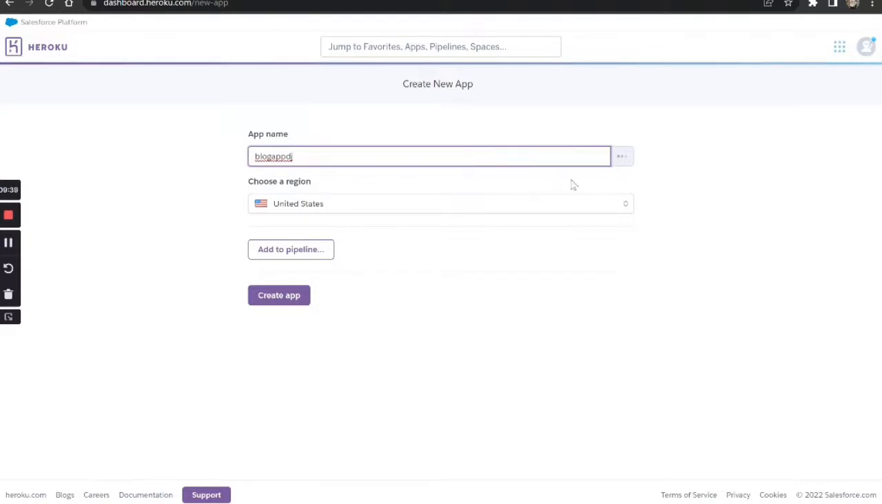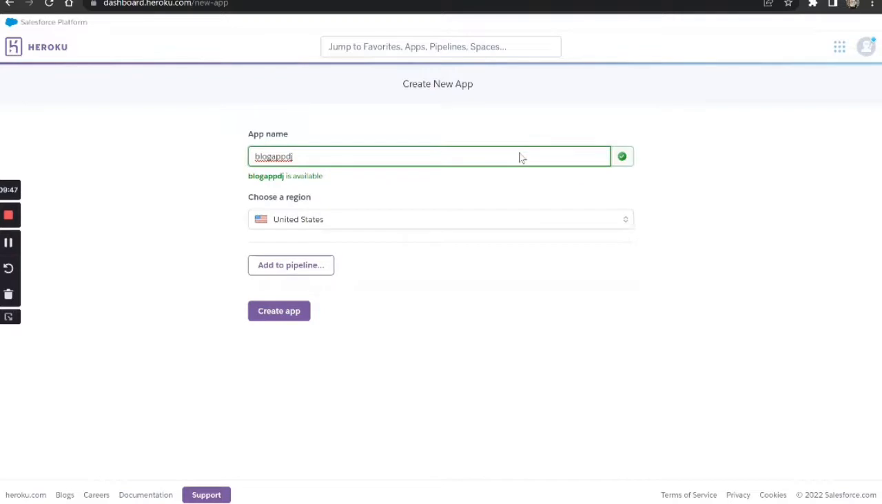So it's going to load and check if that name is available. As you can see, it's loading to check if it is available. So we can see blog app DJ is available. So what we now need to do is hit create, but if it isn't available, it simply means that somebody somewhere in the world has used this name. So you can just keep trying until you get something that isn't taken. So just leave this region like that and hit create app.